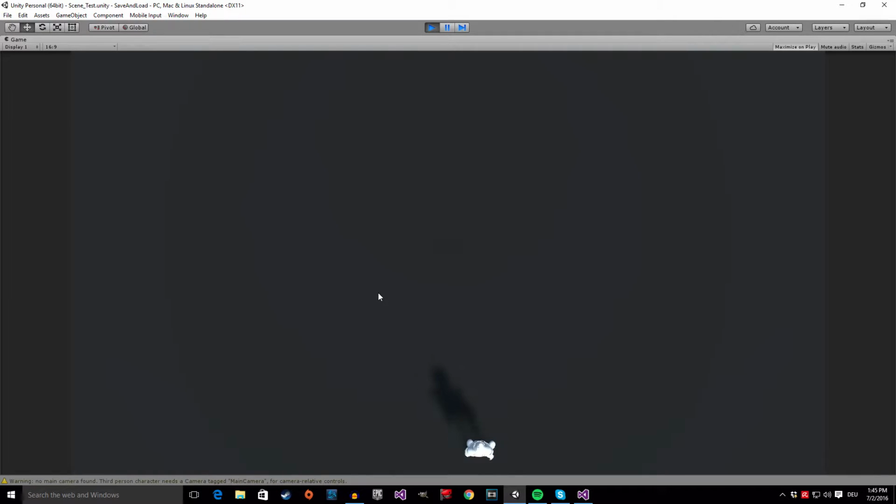If I go into the play mode, you can see I just set up a little top-down scene with the third-person character, and I can walk around. And now if I press F5, I'm going to save. Now if I walk away and press F9, which is my load button, you can see that I get reset to the position where I saved. So I can save over here, walk away, and then press F9, and I'm back at the position where I saved.